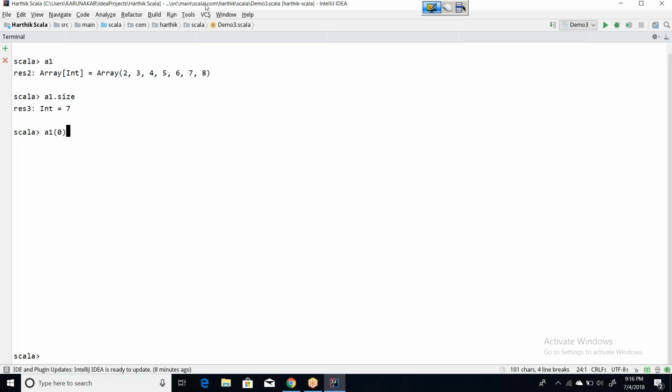a1(0) is going to get the first element. The index of the first position element is 0, and if I say a1(5), the output is going to give us 0, 1, 2, 3, 4, 5. So 7 has to be the output here, a1(5). So how do we know the number of elements in that array? Array object dot size is the function used to know.